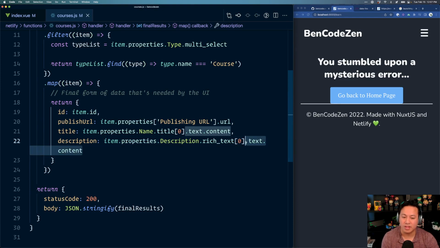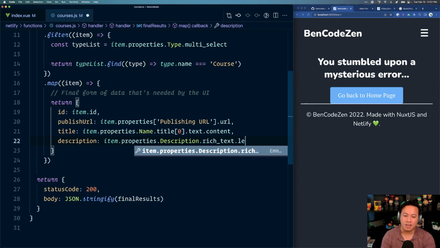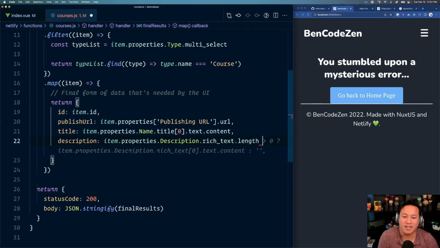Okay, so the simplest version of this is to just check if it exists, right? Yep. Okay. Rich text dot length. Oh, I see Joshua here in the chat.